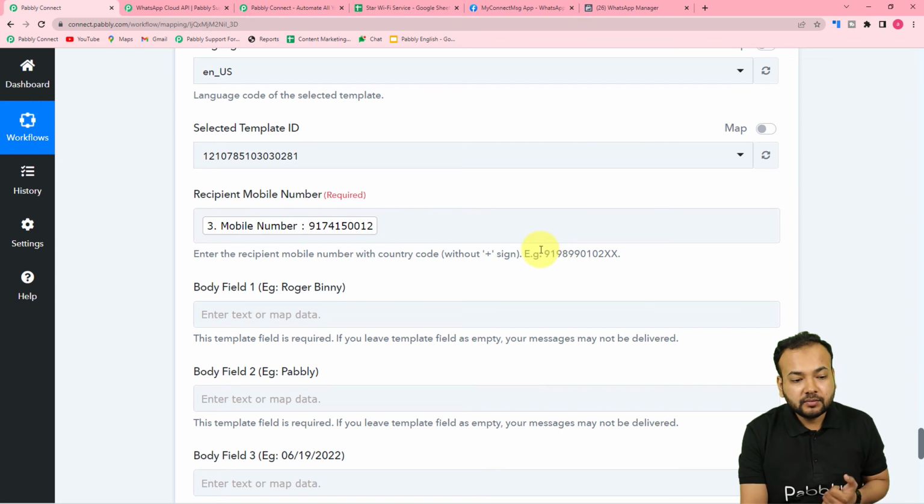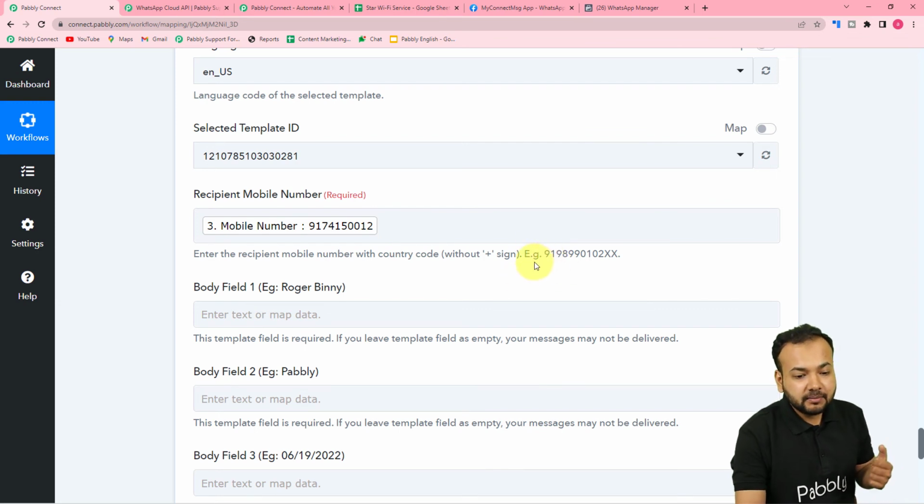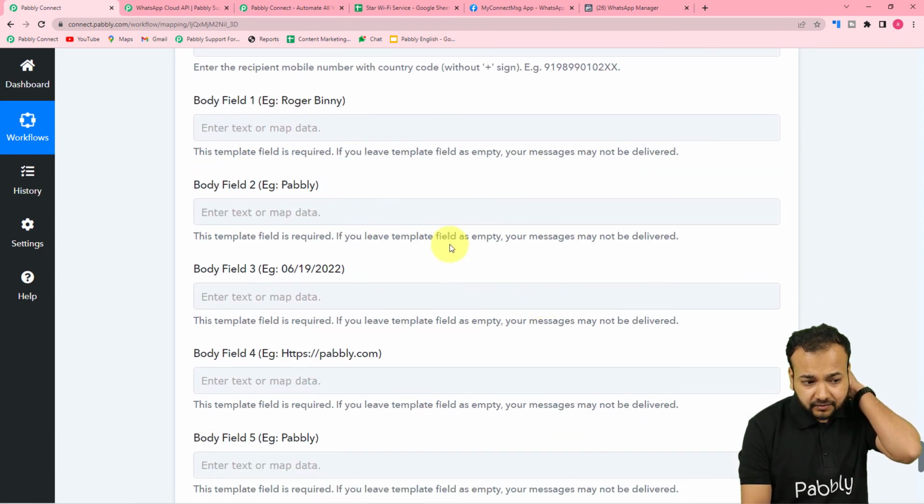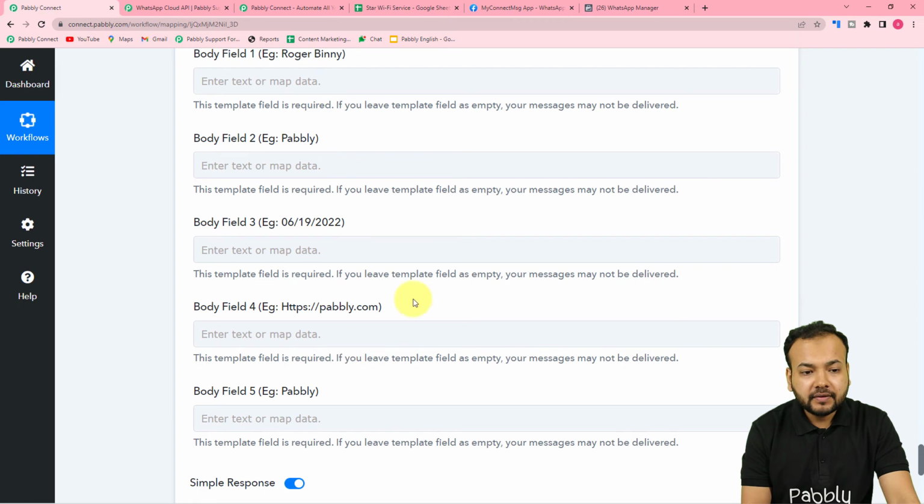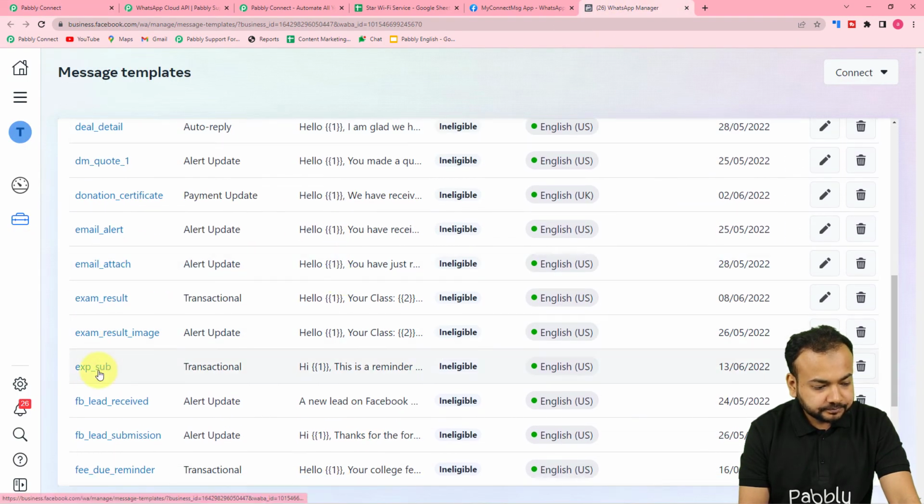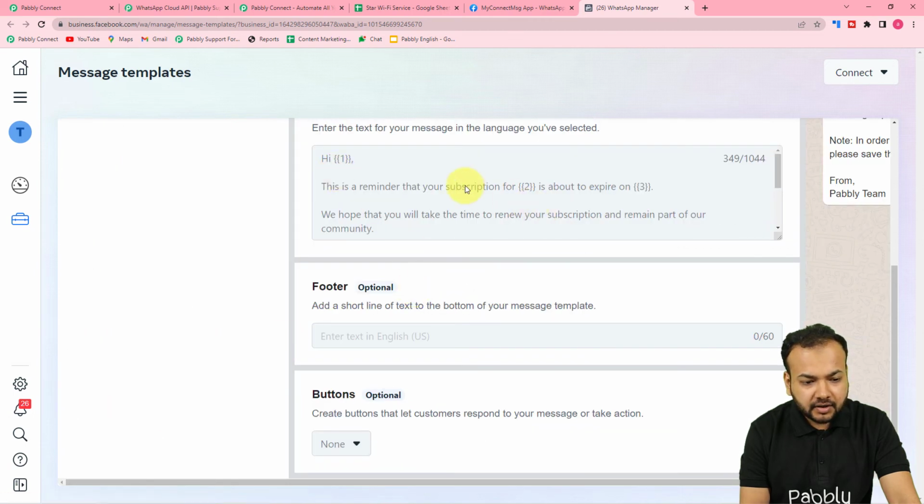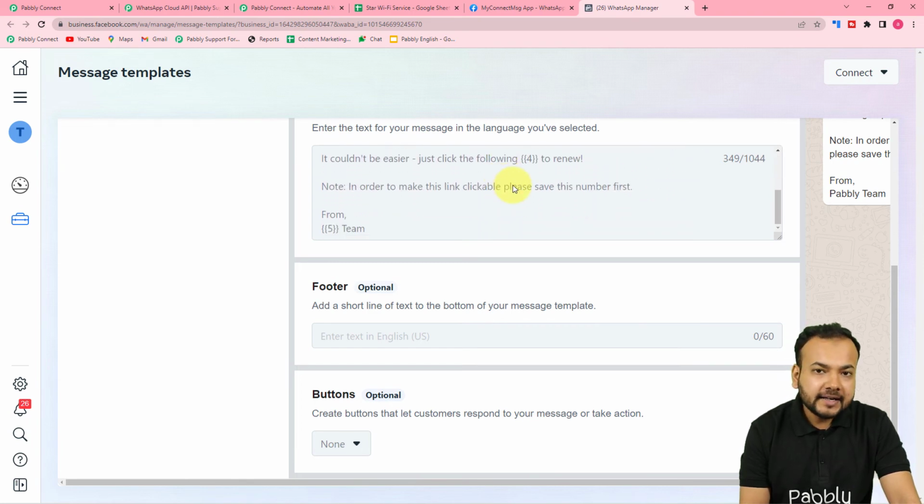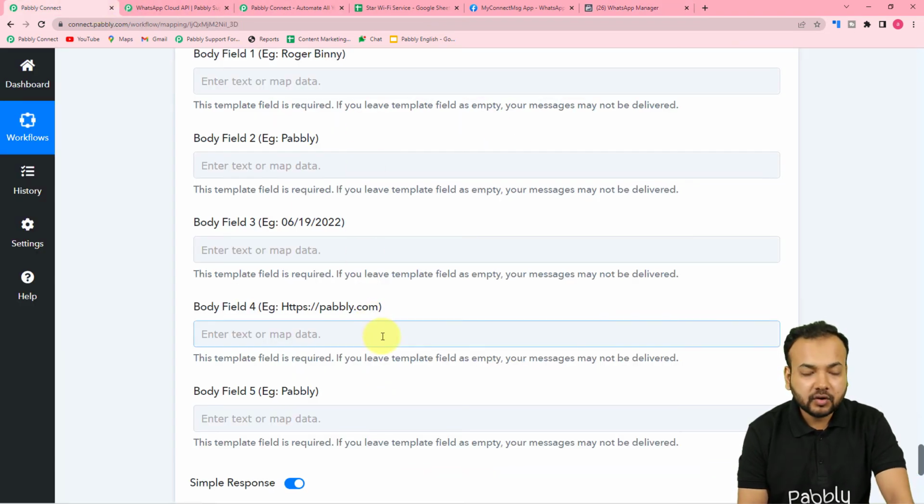So guys, here you have to enter the WhatsApp number in this format with a country code. 91 is for India, and without any plus sign. So you have to map the number accordingly. And here it is asking for the body fields 1, 2, 3, 4 and 5. As I have already shown you, in my template we have 1, 2, 3, 4 and 5 body fields. So to get the values of these body fields to change automatically in a new message, you need to map the values of these body fields here inside your workflow.